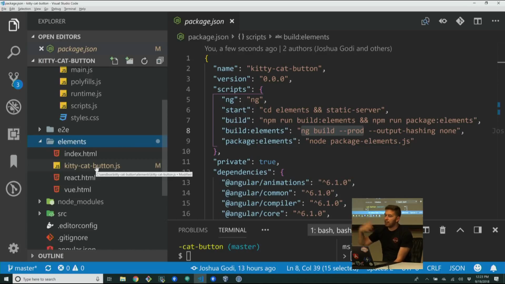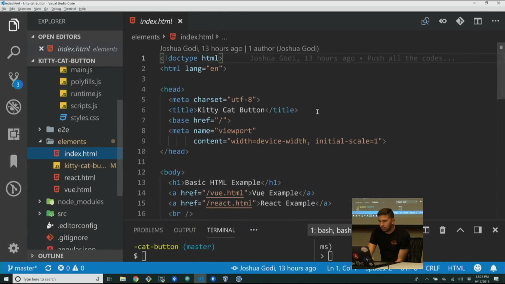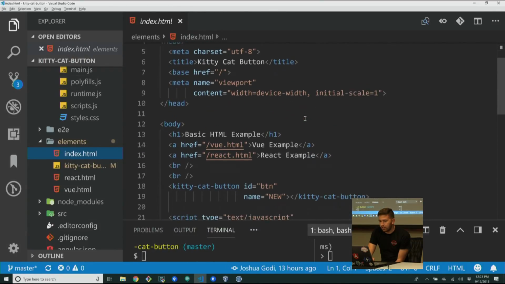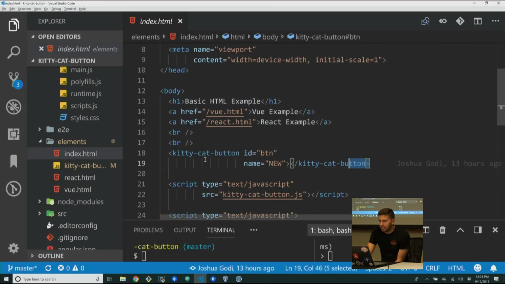So we're concatenating all of those files together just to make one file that represents our web component. And then when we use it, just in standard HTML, so we have our button here. We have just some boilerplate code at the top, and then we're using our kitty cat button.